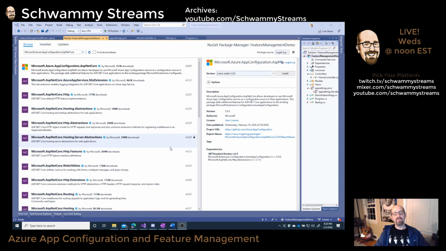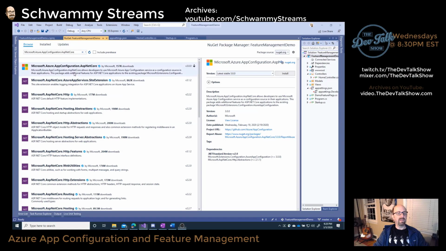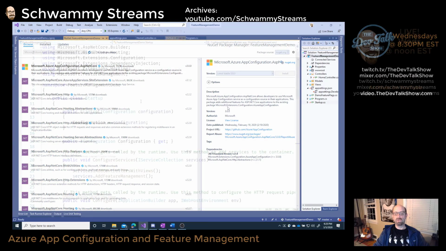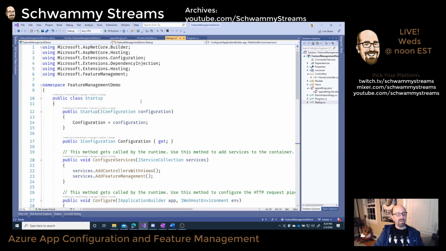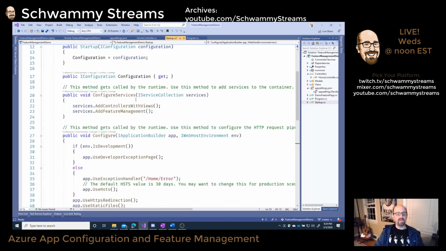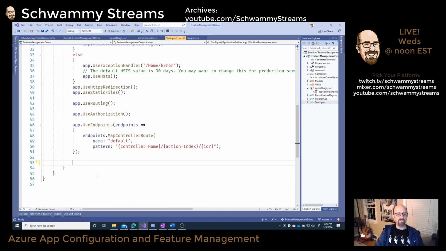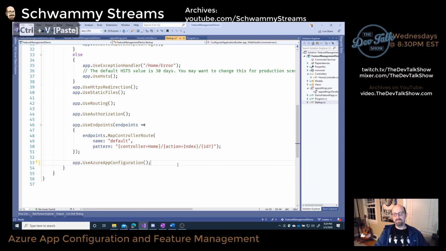For my application to get its configuration from Azure, we'll need to add another NuGet package. In this case, it's Microsoft.Azure.AppConfiguration.AspNetCore. With that package installed, I'm back in my startup class. I'll go down to the configure section and add in app.UseAzureAppConfiguration.